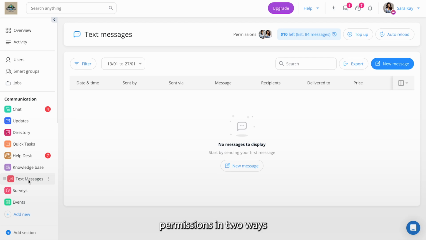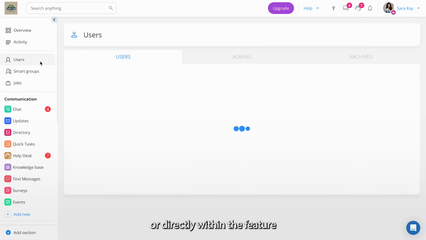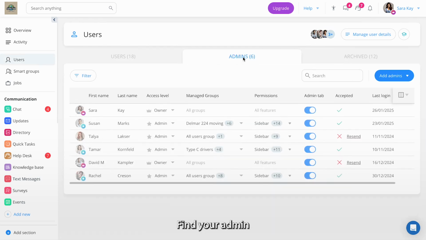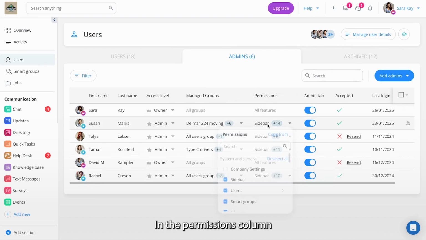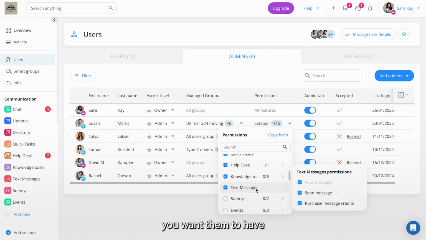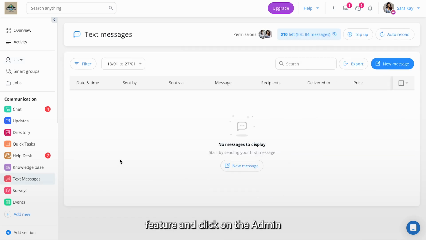Admins can be assigned permissions in two ways, through the admin section under the user tab or directly within the feature. Let's start here. Head to the Users tab. Here in the Admin section, find your admin. In the Permissions column, select Text Messages and check which permissions you want them to have: View Messages, Send Messages, or Purchase Message Credits.